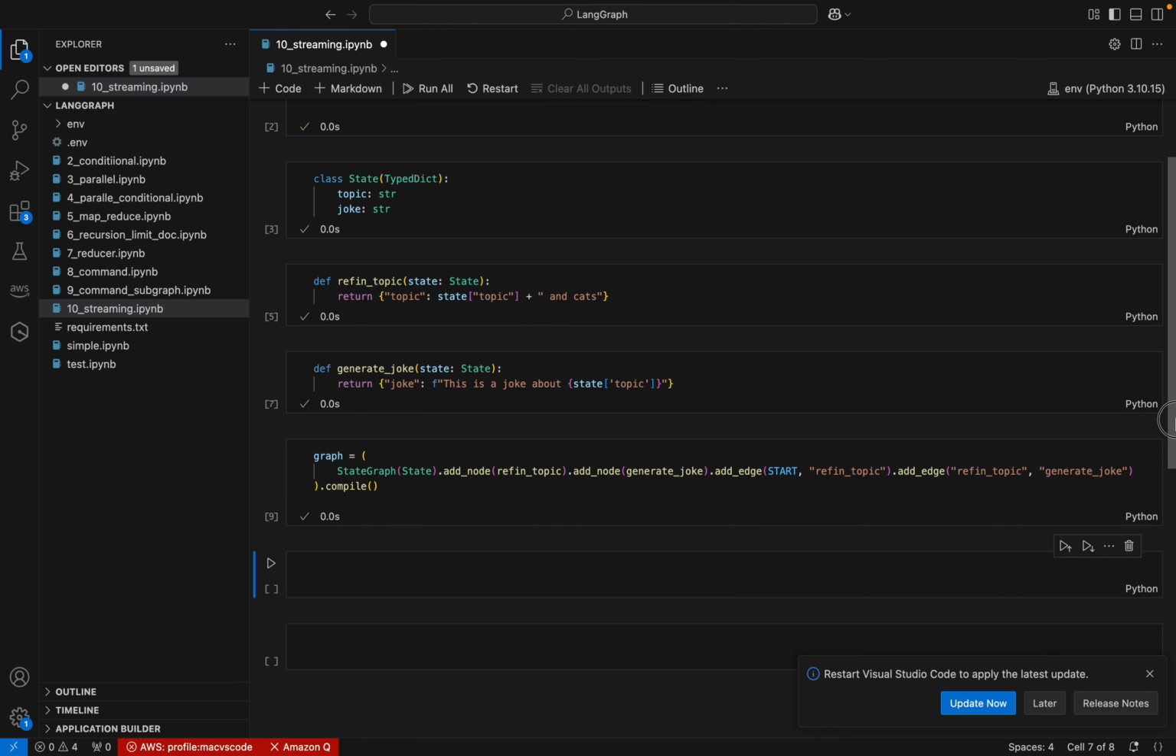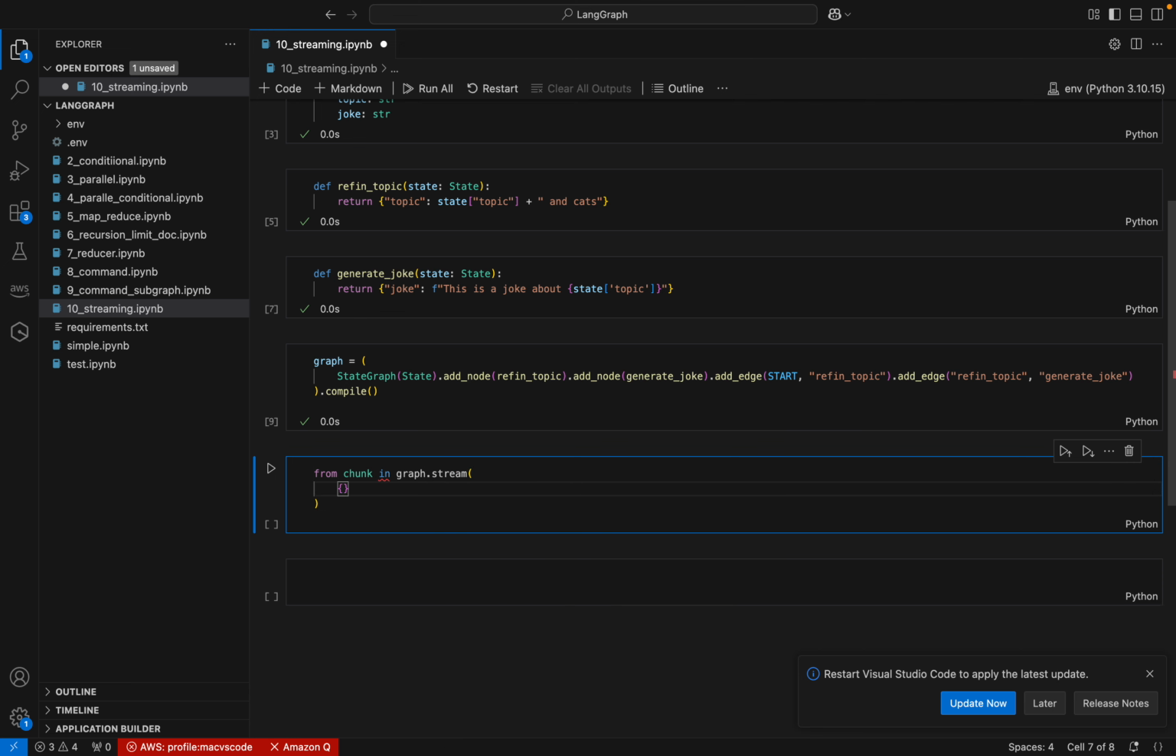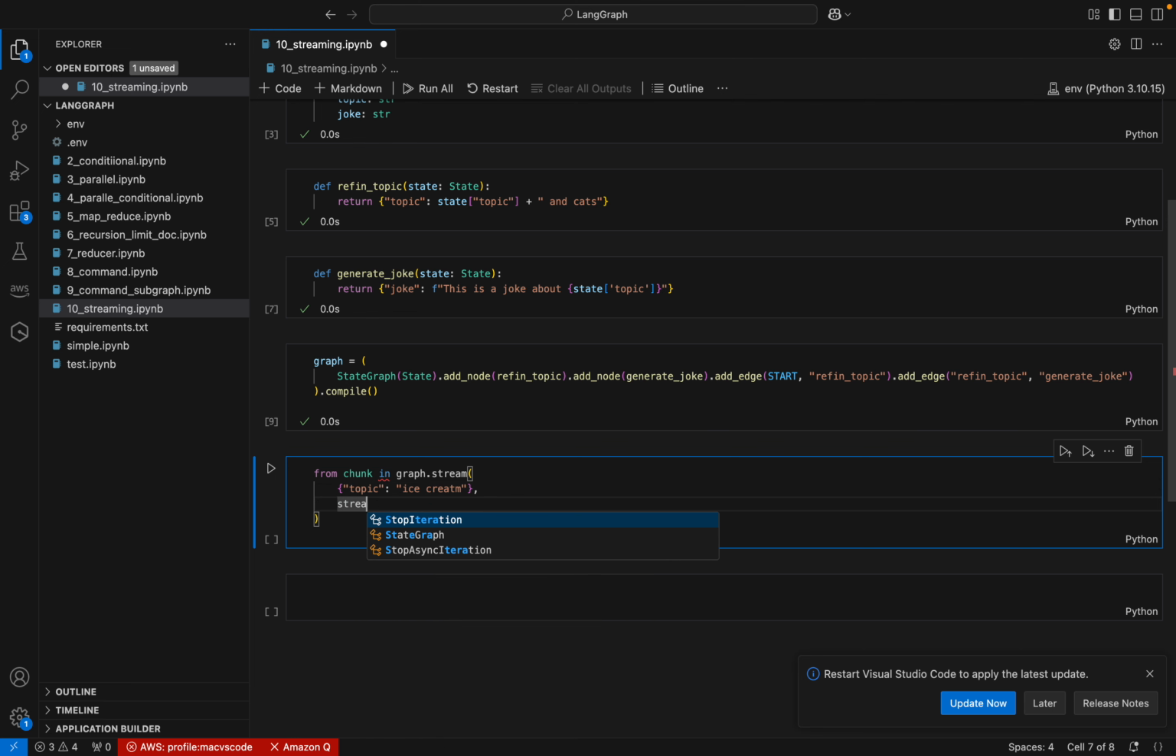So let me execute this. So graph is ready. Okay, now we can start doing some streaming. For that, first let me take a chunk in graph.stream. So here we can see a value stream. Okay, and I can pass a value to the topic, which will be ice cream. Okay, now we can set the stream mode. Stream mode will be values.